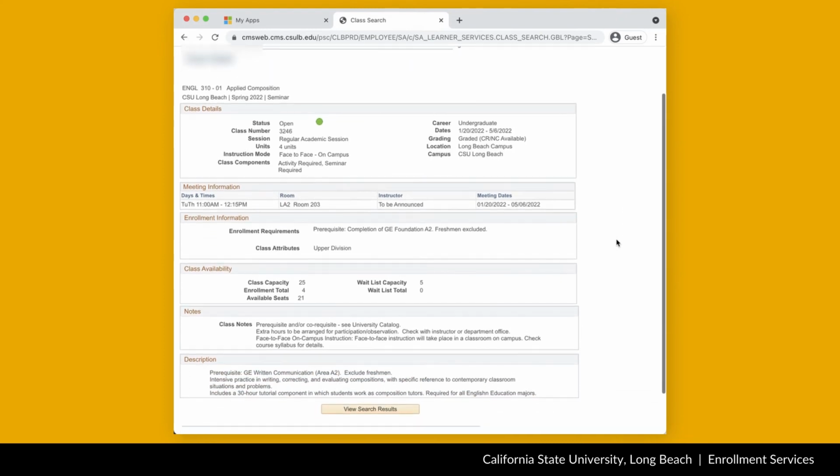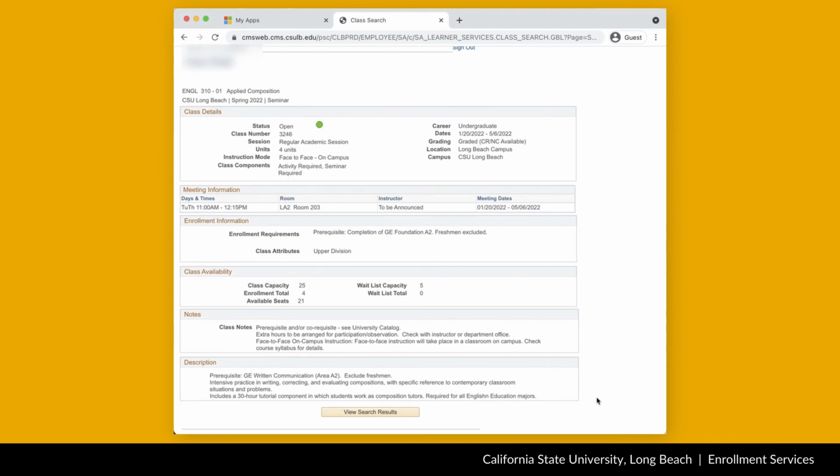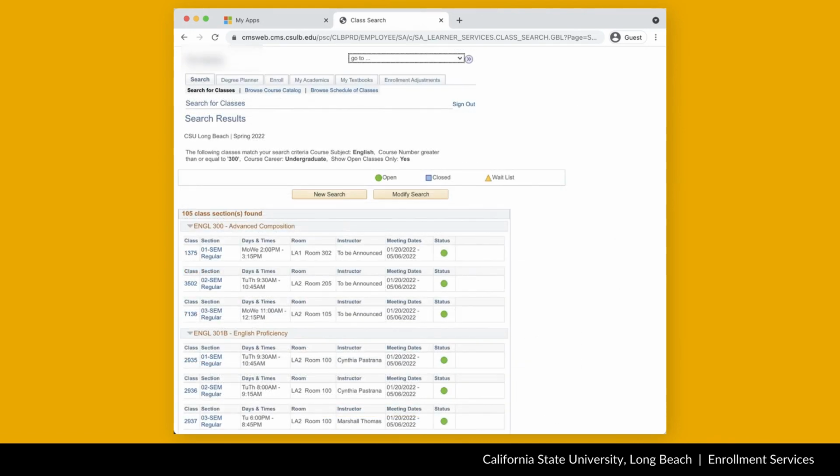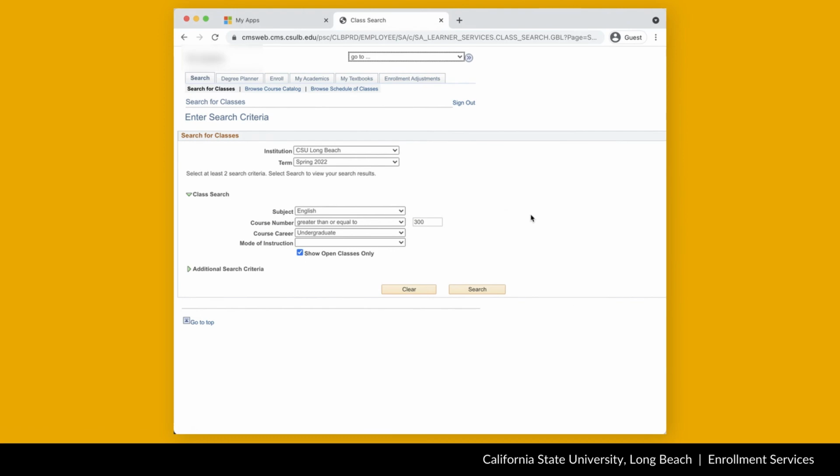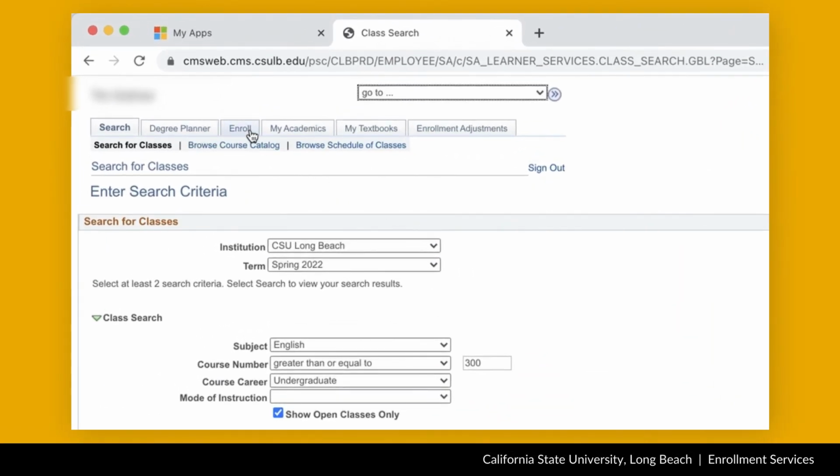To go back to your search results, select the View Search Results button at the bottom of the page. When you're done, you can start a new search or edit your search criteria by selecting Modify Search. When you're ready to enroll, you'll go to the Enroll tab in your Student Center to add the classes to your schedule.